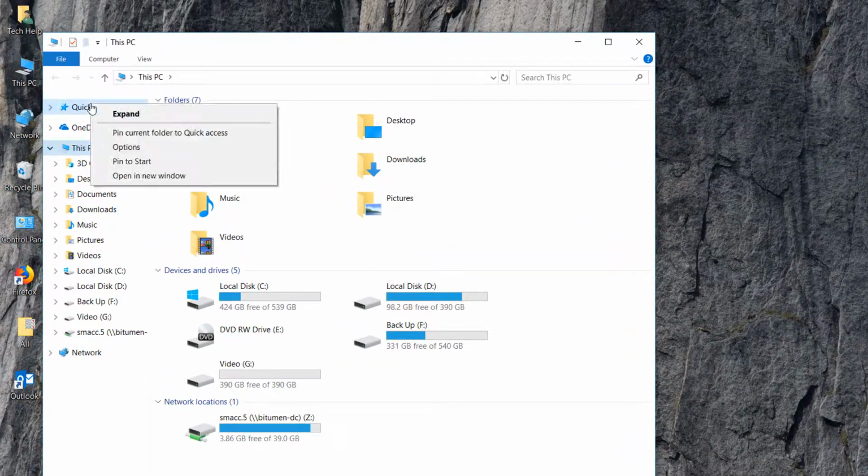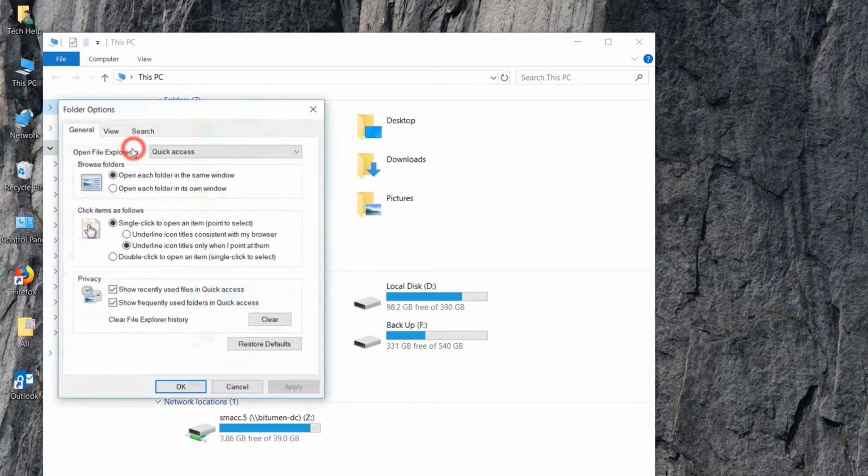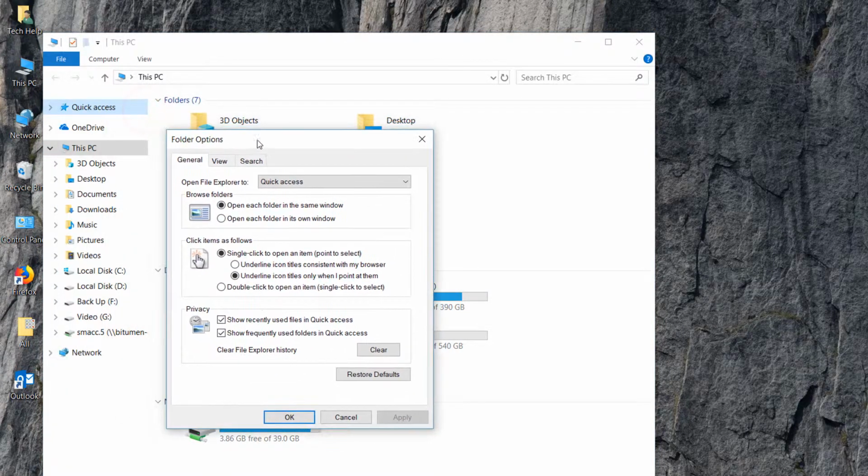Simply right click over there, and then you will find Options. When the options appear, you will find Click items as follows: Single-click, which in some cases appears here. So if you want to double click as normal, as we know all PCs are like that, just simply choose this and then click on Apply and click on OK.